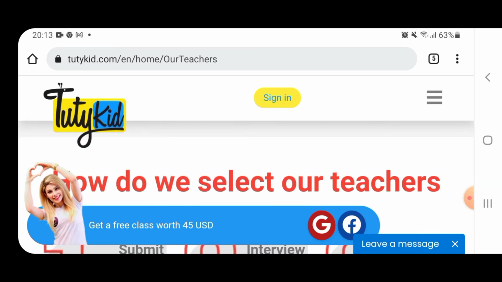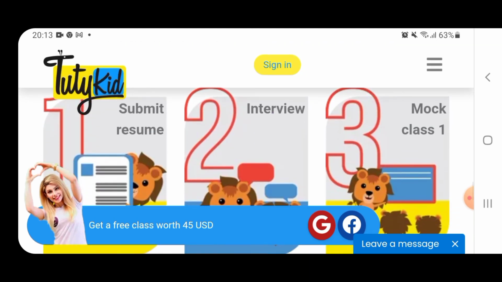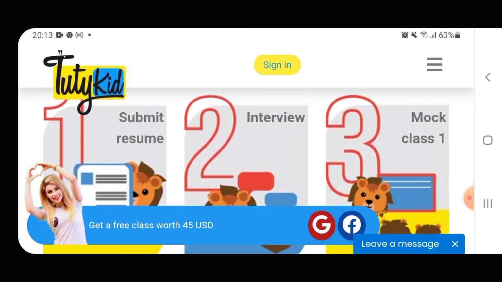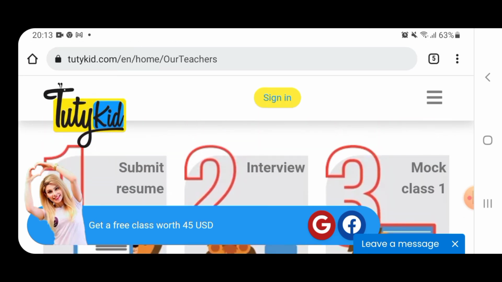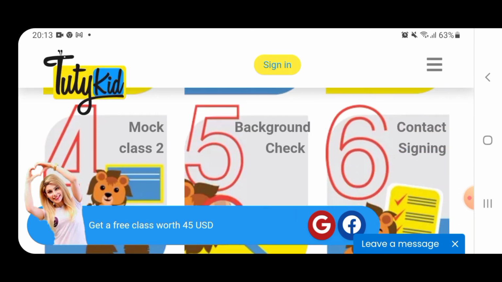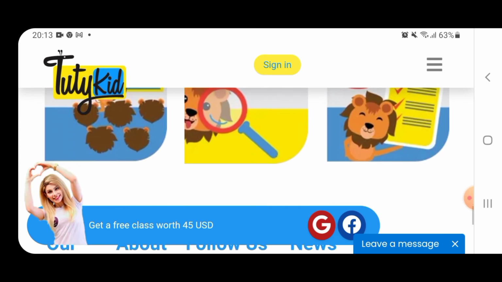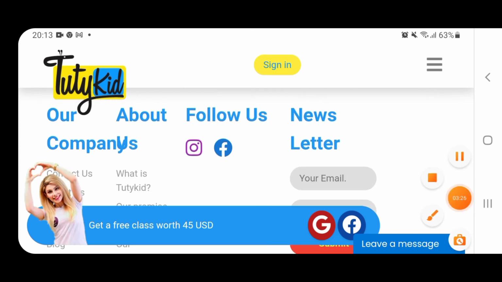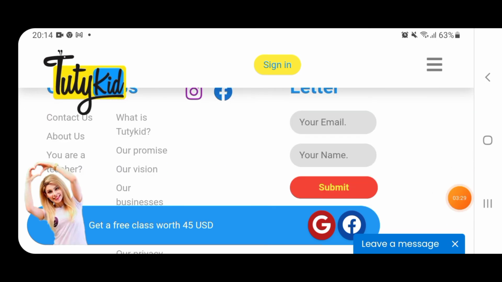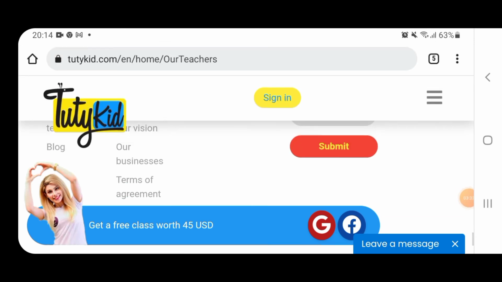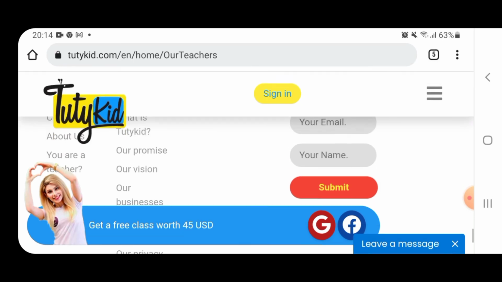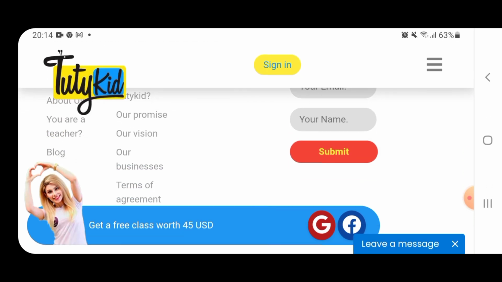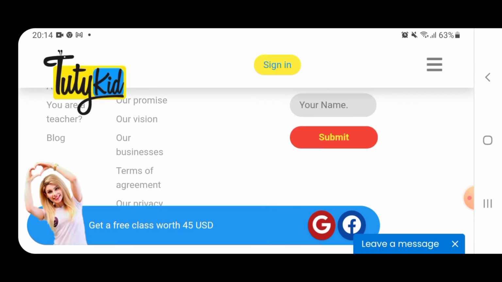These are the steps of teacher selection in Tutykid. First, you have to submit your resume, then you do your interview, mock class or demo class. You have to go through two mock classes, the first one and the second one, then the background check and contract signing. So now we mostly know all the options about the website. If you want to apply online, you can scroll down and you will find 'you are a teacher'. You just click here.